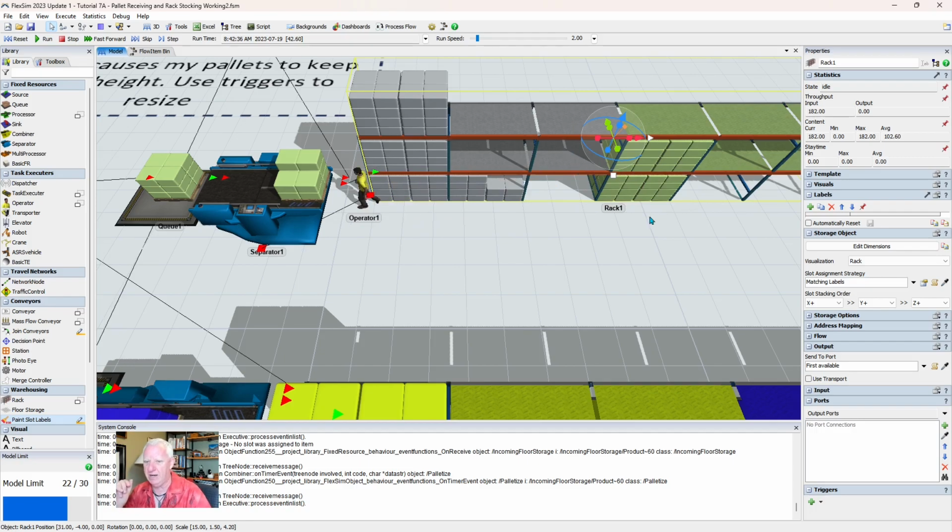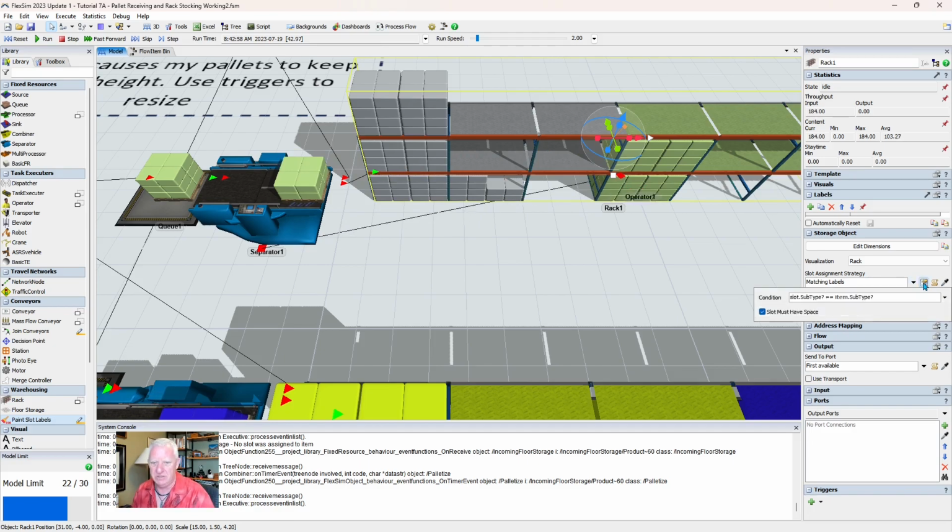So now I'm clicking on the rack. I hope this is making sense to you guys. I'm doing the same kind of slot assignment strategy that I did for the floor storage. Matching labels. And now here, I've got this subtype that I painted, and the item has a subtype that was assigned back at the supplier. And now I'm finally using it.